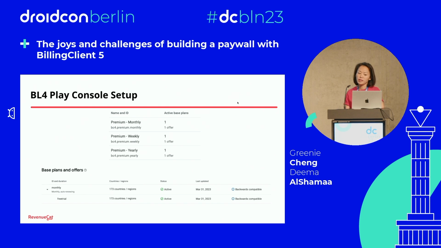This is what the Play Console setup would look like for the premium. So you have to create 3 separate subscription products, and within it, you will be creating the offers.